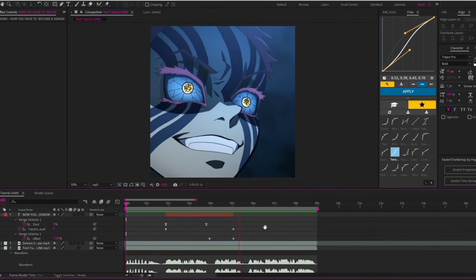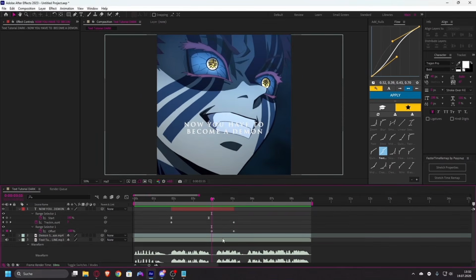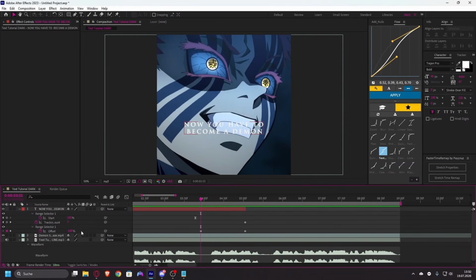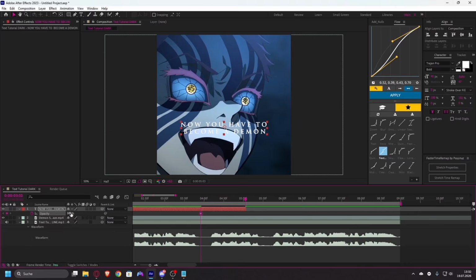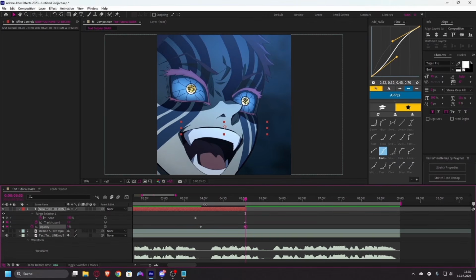Just imagine it. You can also do, instead of fade out slow, what you can also do is just open up your opacity and put the opacity down at the end.